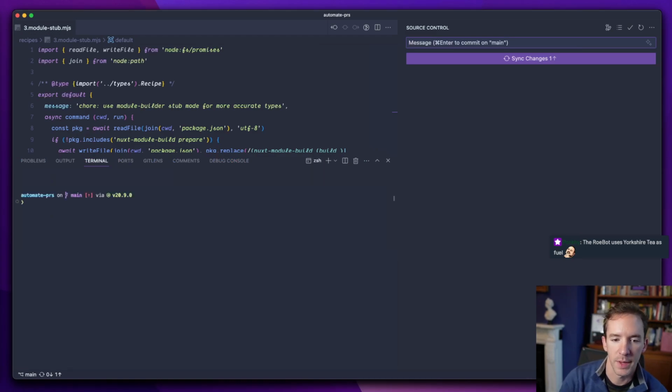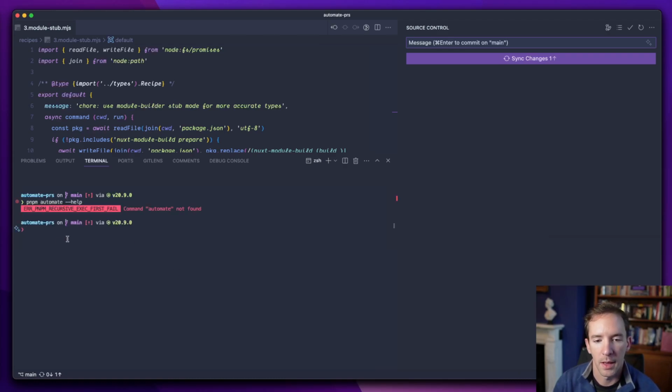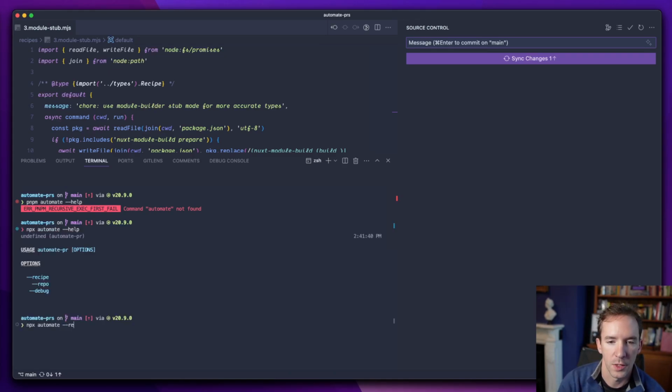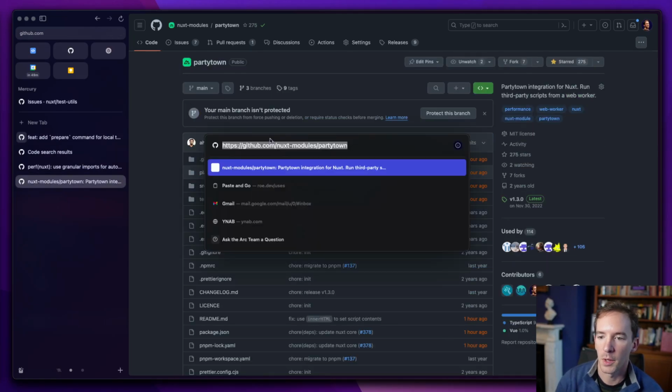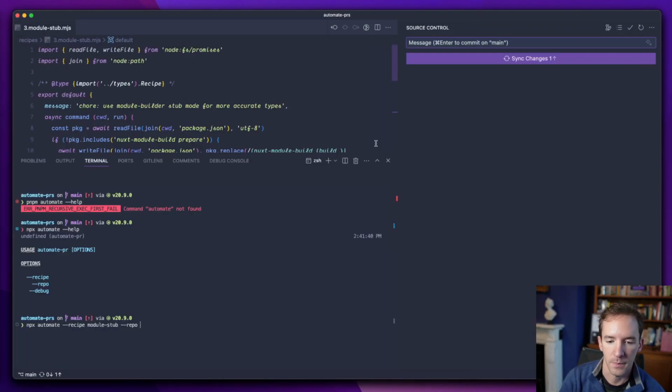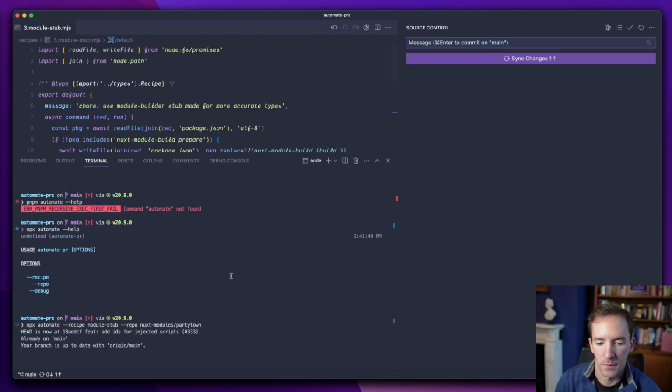Okay, so I've basically written this little thing, and I can run it like this. I have this recipe, which is module stub, and then I can hit it on a given repo, and I can also run it with debug, and it will just show me the changes that it will make. So in this case, I was thinking of doing it on Partytown.